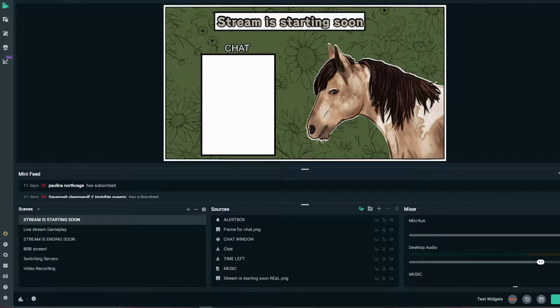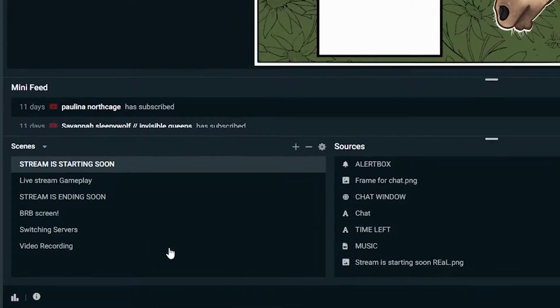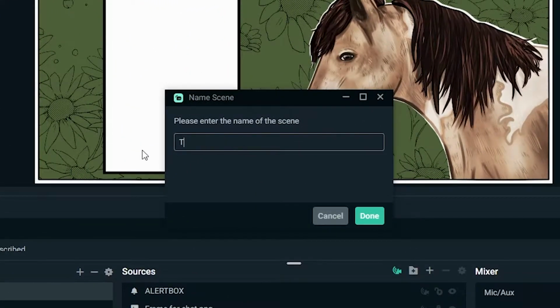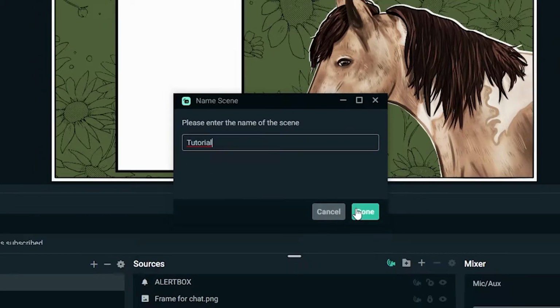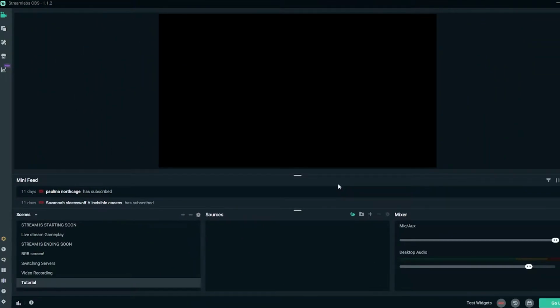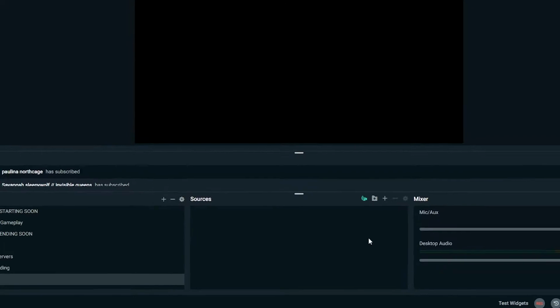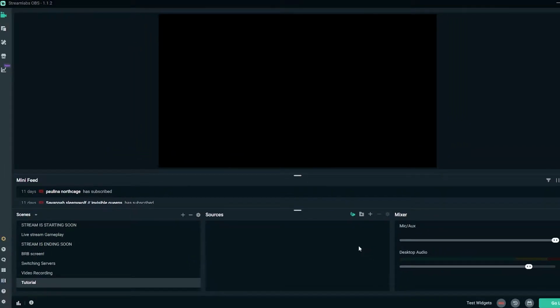For now, let's start by creating a scene for some recordings. First, you click on the plus sign and then you can choose a name for your scene. Let's call it tutorial. So now you will see all the sources that you saw I had so many of in my previous scenes are empty, since we have now made a completely new scene.